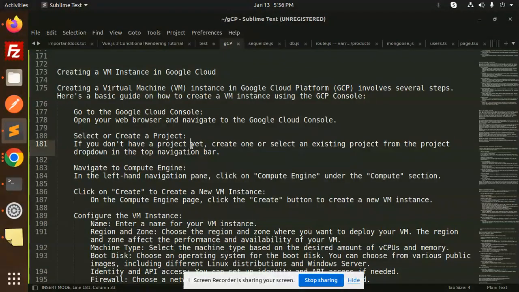Today we are going to learn how to create a VM instance in the Google Cloud. In the previous video, we have already talked about how to create a free tier account in the Google Cloud Platform. Today we are going to learn to create a VM instance in the Google Cloud.